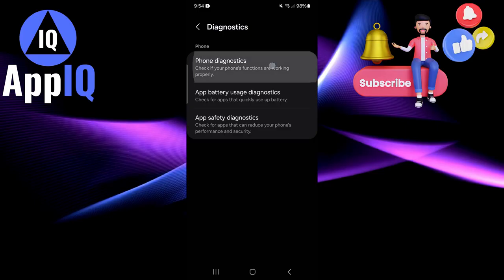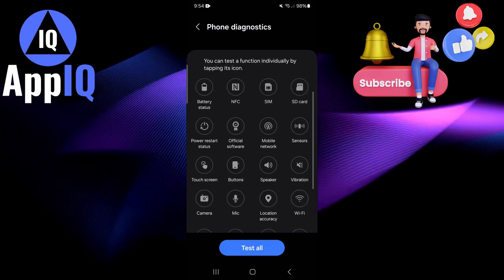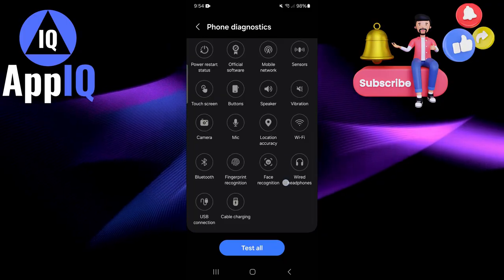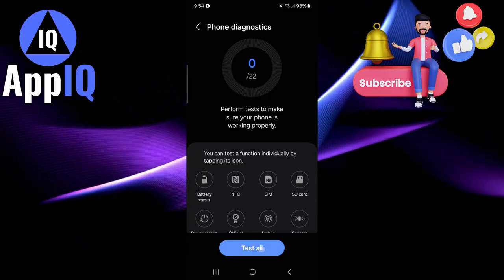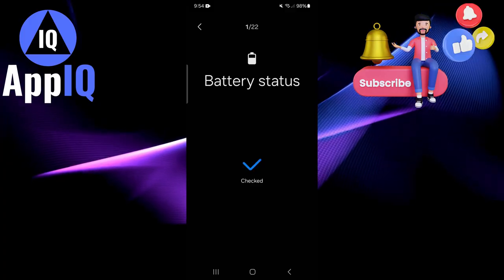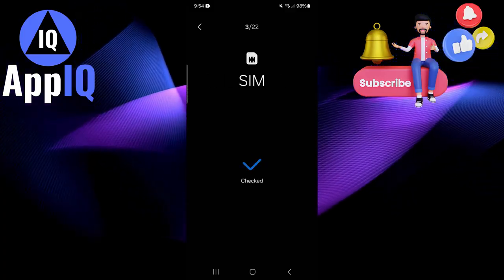Now click on phone diagnostics at the top and you realize that it has 22 different things to test here. It will go through and test all of those functions on your phone, so you will have to be patient and wait for this to complete. All you have to do now is simply click on test all, and wait for all of those checks to finish. It is normally very fast to check them.